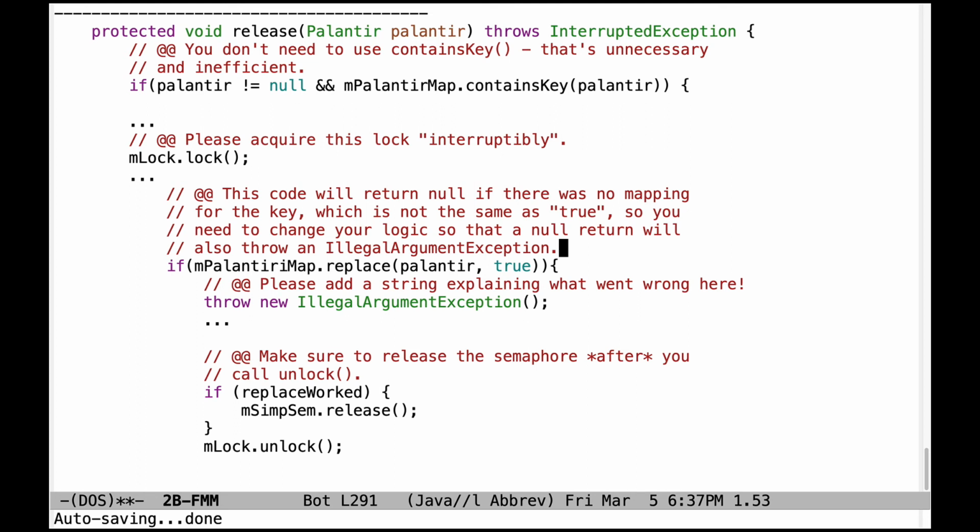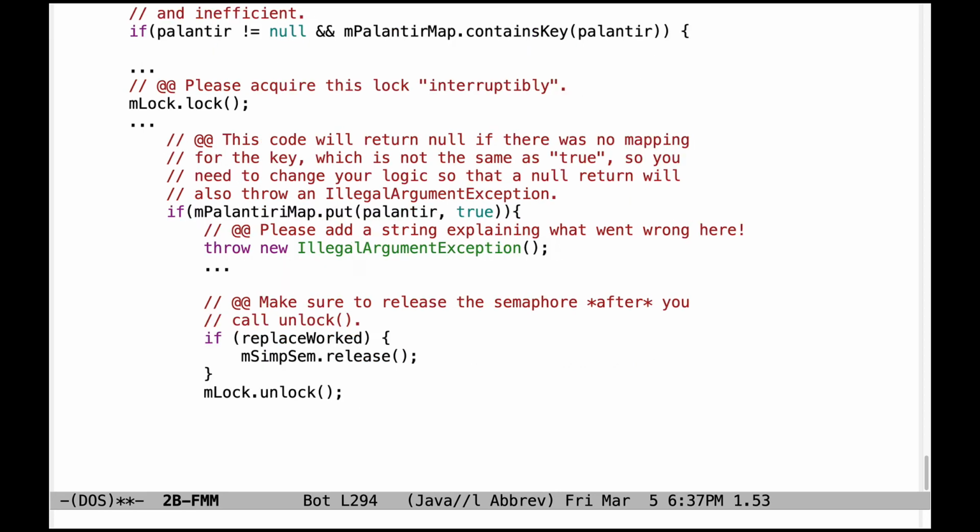And I should also mention, you really want to use replace here. You don't want to use put. Put has some bad things, so get in the habit of using replace, not using put. So in any case, you need to refactor this code to make it handle those 3 different cases properly. When you decide to throw the illegal argument exception, make sure you pass in a string saying invalid Palantiri, or whatever you want to say, but don't just say nothing.